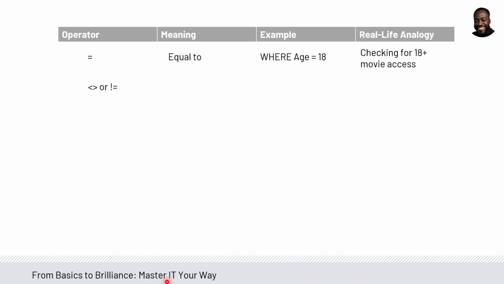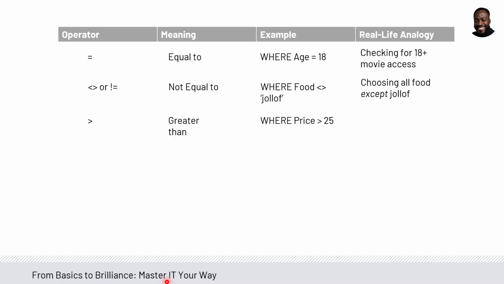and greater than signs. So if you see something like this, what it means is not equal to. So WHERE food not equal to jollof, we are choosing everything except jollof. We don't want to see that. Then the greater than, where price is greater than 25, then we've got items over 25 cities. We have less than, where price less than 20, items less than 20 cities.